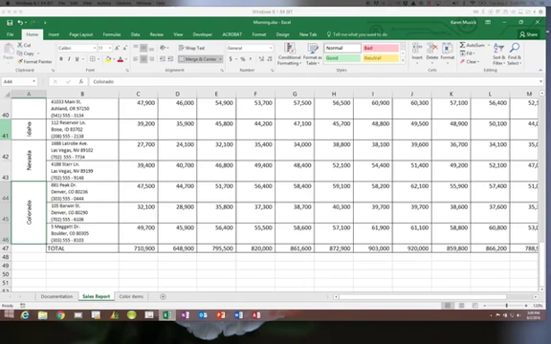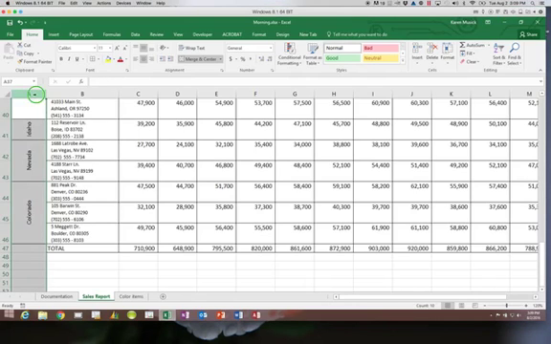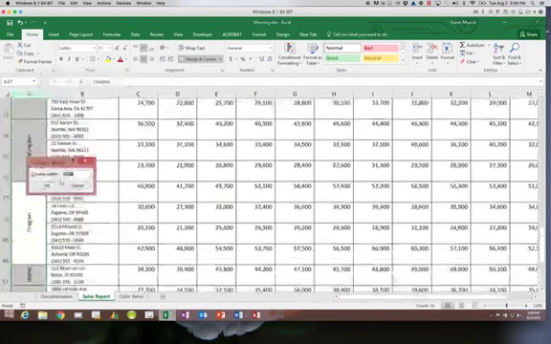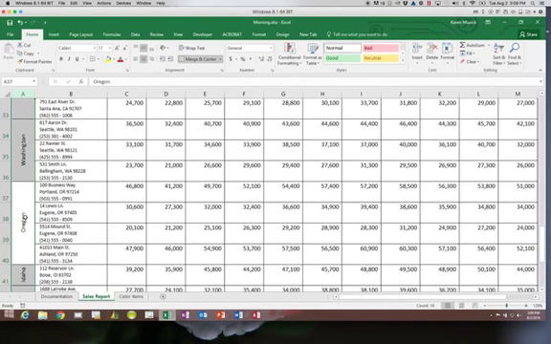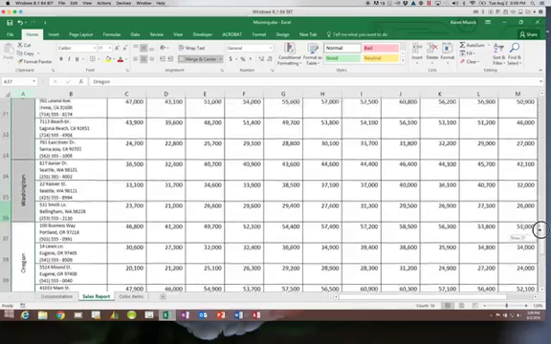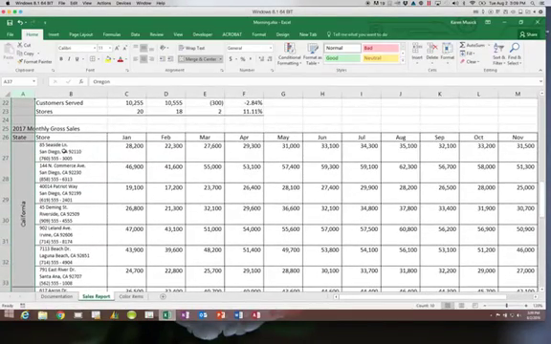We could then reduce the column width of A down to 7 because we no longer need as much space since we rotated that text. Let's take a look at A26 through O26.